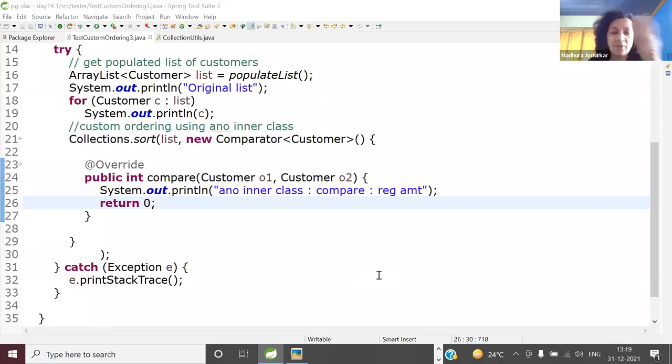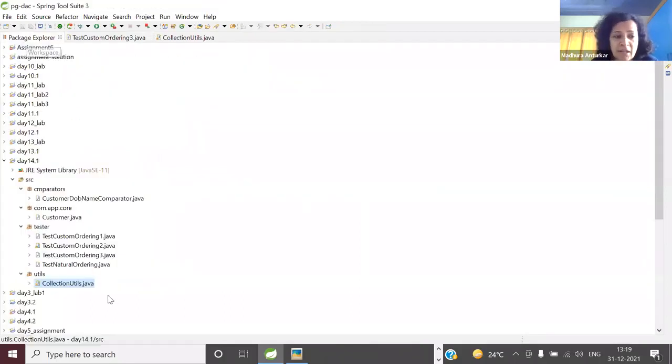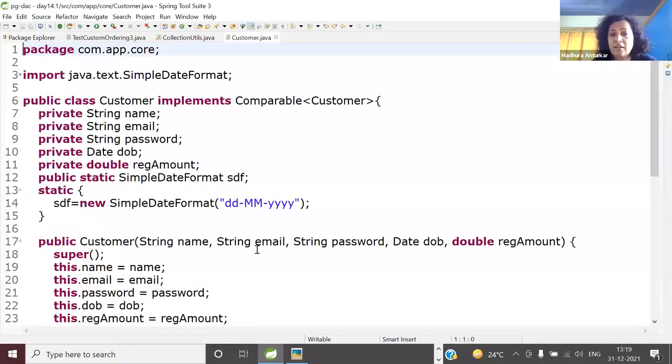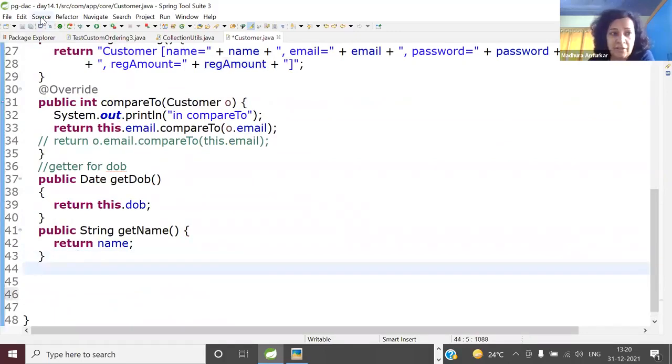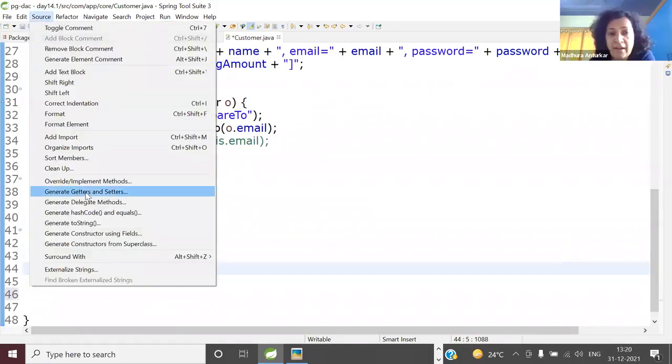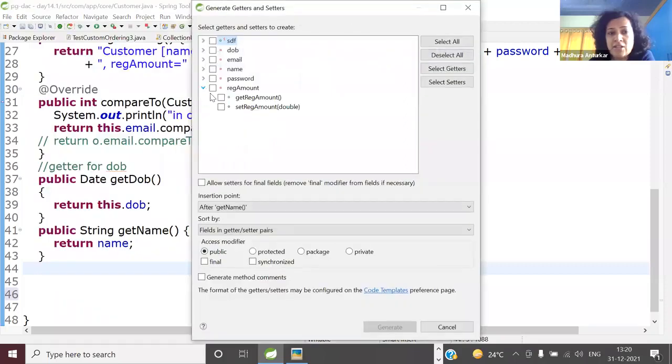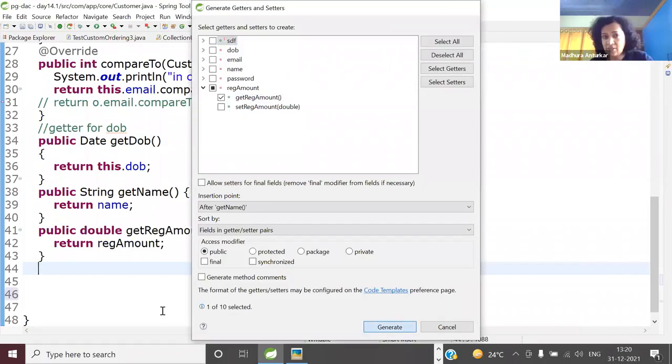What is it? Okay, let me ask you exactly. The only thing you forgot, Srinivas, is the getters you'll require. Here you are going to compare the registration amount of O1 with that of O2. So go to your customer class and check. Registration amount is what? Private. So first generate a getter. Source, generate getters and setters, and generate a getter. Okay, this is done.